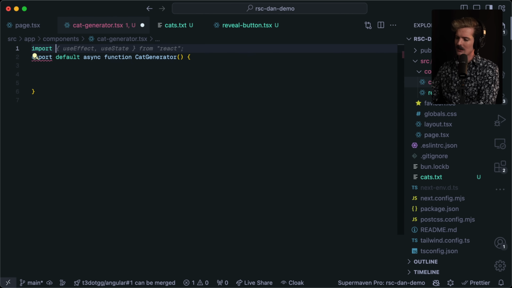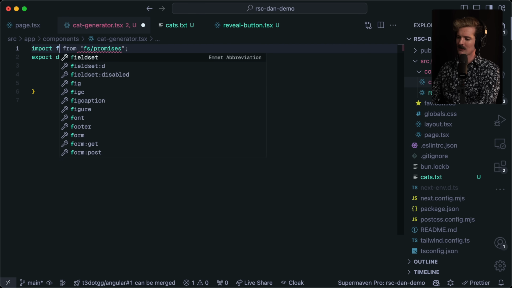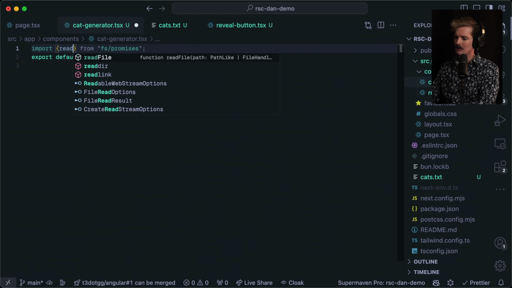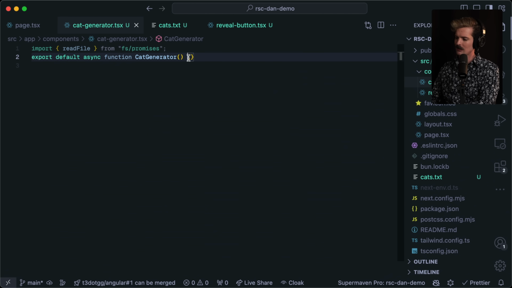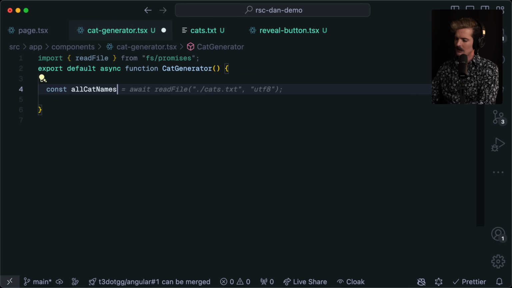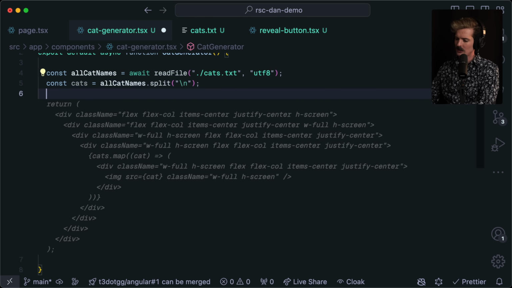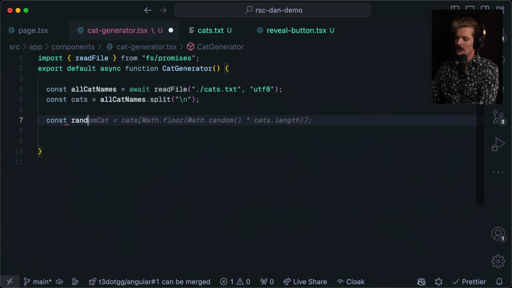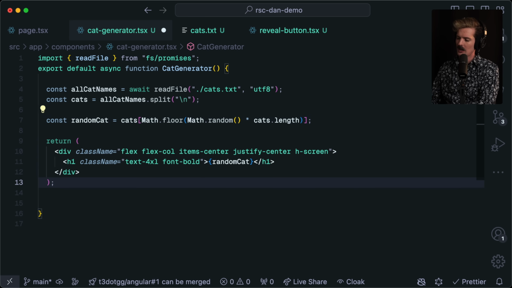We need to get some stuff though. Specifically, we need fs, but I want fs/promises because screw using fs without promises. So it's just going to import readFile from it. That makes sense. readFile from fs/promises, const allCatNames. Cool. Decent code gen. Again, Supermaven is dope. But now we have the cat names, const randomCat. Cool. You get the idea.